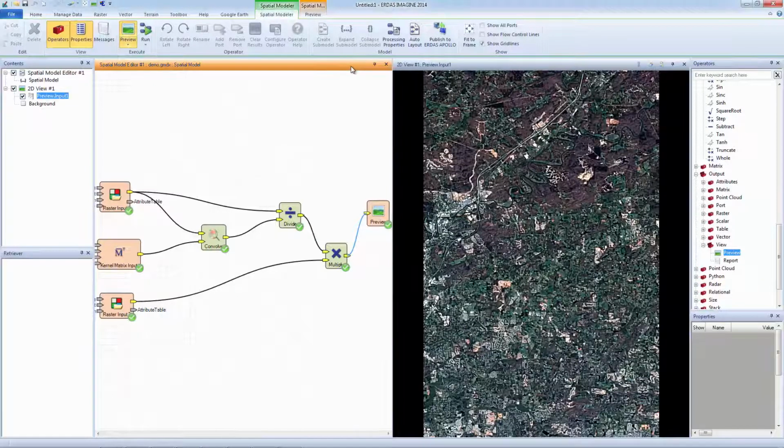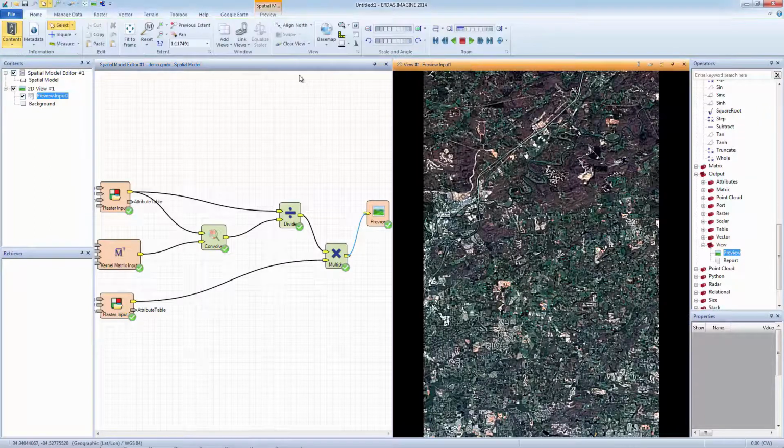If there are any syntax issues with the model, a red X would appear instead of a green check mark. This allows you to see specifically where the model has run into an error and allows you to open the operator directly and fix it. We can use the zoom tools to take a closer look at the preview results.